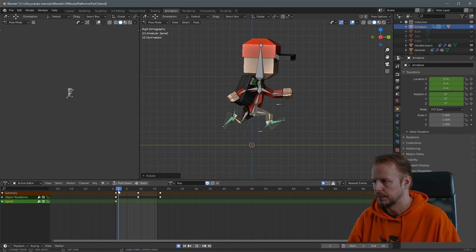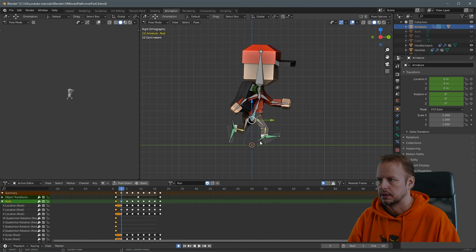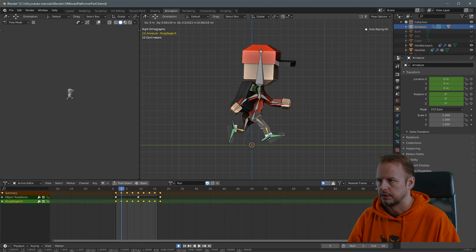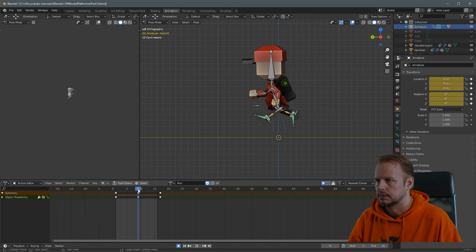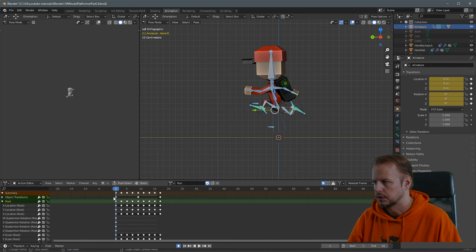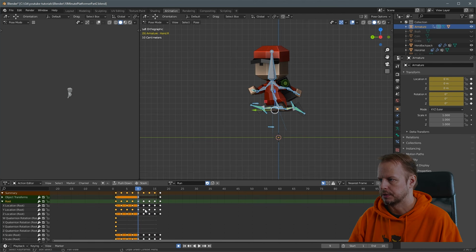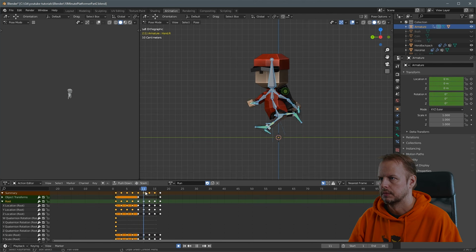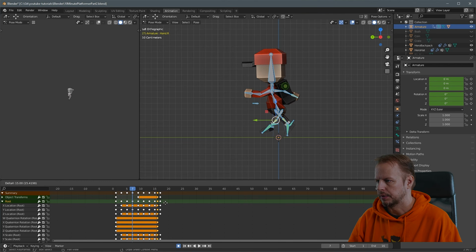And then we go to frame 3 here. Move this forward. Let's see what this looks like. And then we mirror everything now. So mark all of these 4 frames, Control C, Control Shift V to do the flipped pose. And then mark this one, Shift D, and bring it back to there.